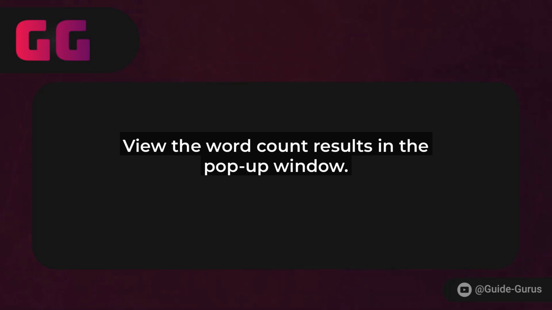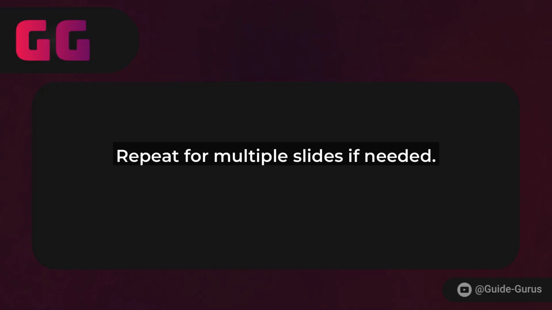If you have multiple slides, just repeat the process for each one, or copy text from all slides at once for a full count. This method is reliable and works across devices. And there you have it. You're now a pro at checking word count on Google Slides.